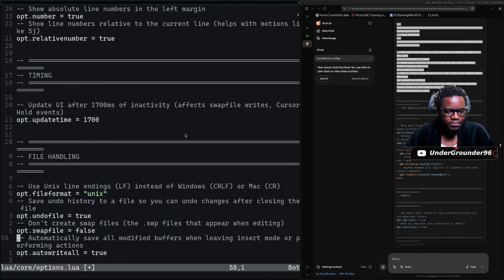So I disable it. Auto-write all. Even though it says auto-write all, it doesn't work the way it says. It says here: automatically save modified buffer when leaving insert mode or performing an action. So let's test that theory. We decrease the timer, right? This update timer is how often it will check before it actually performs this action.